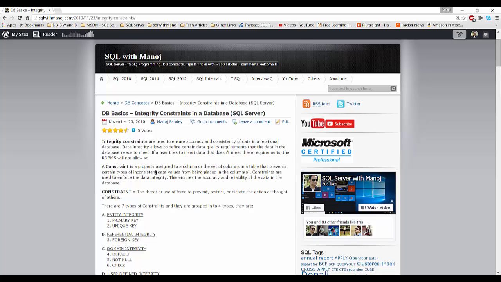Constraints are used to enforce data integrity in a database. This ensures the accuracy and reliability of the data in the database. Now, what are integrity constraints? They are used to ensure accuracy and consistency of data in a relational database. Every RDBMS, like SQL Server or Oracle, follows integrity constraint rules. Data integrity allows you to define certain data quality requirements that the data in the database needs to meet. If a user tries to insert data that doesn't meet these requirements, the RDBMS will not allow it.